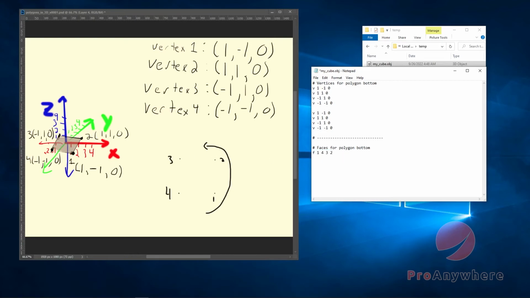And let's do this one as a top. So I'll copy that comment there. So vertices for polygon top. Again, this is just for our labels because it has a comment in front of it. So that basically you're telling the computer, don't read this. But it's for us to know what this section is. If you take these out, it'll still work. It's just that it's harder for us to read if we were looking at the code.